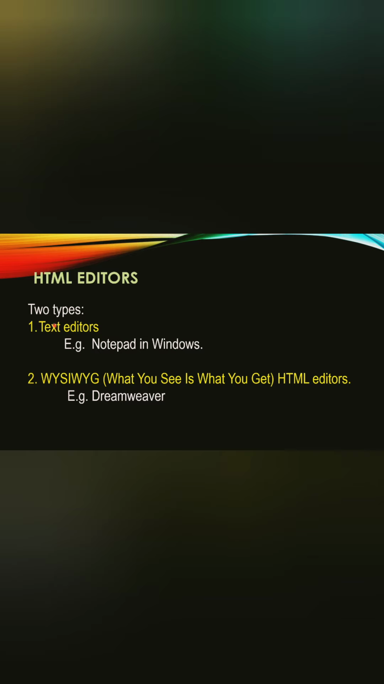Okay, so there are two types of HTML editors: text editors, and what you see is what you get HTML editors. Okay, so an example of a text editor is Notepad in Windows. This we have already learned in our previous chapter, chapter 5, tables and hyperlinks in HTML. There we used the Notepad program for creating web pages. Okay, so that is an example of a text editor. Now in this chapter we will learn about Dreamweaver. This is an example of a what you see is what you get type of HTML editor.